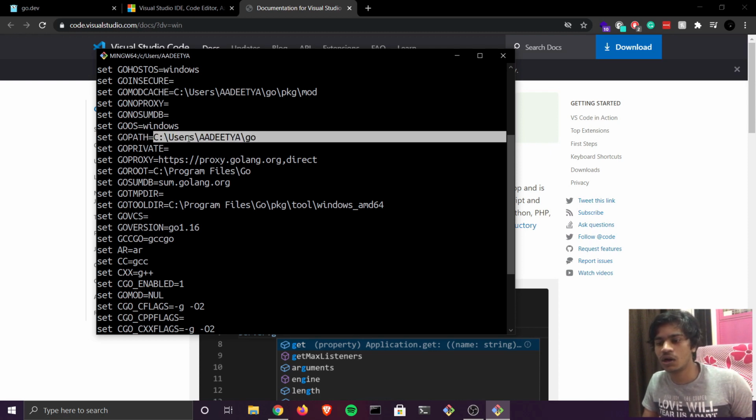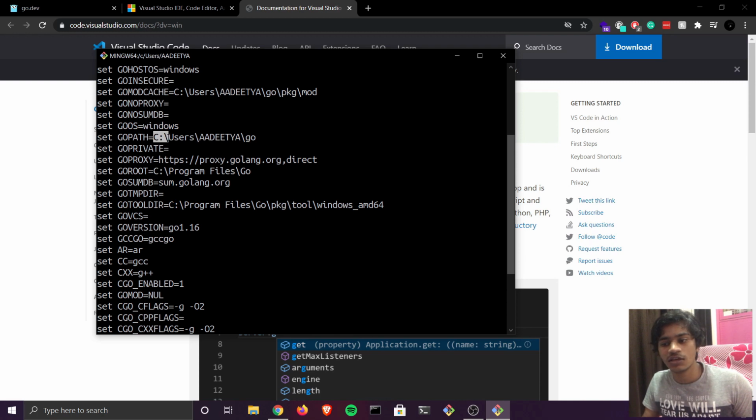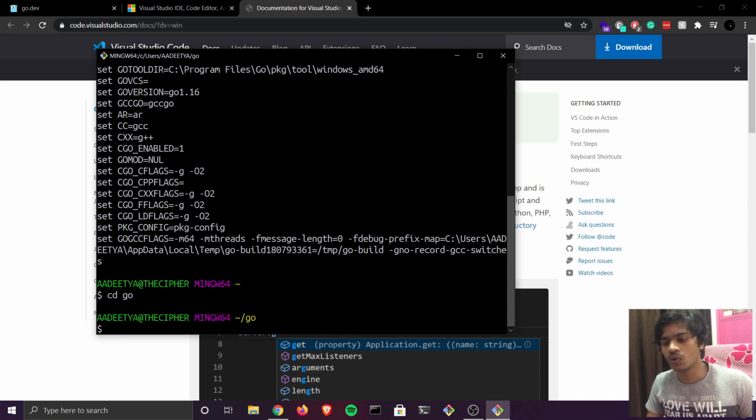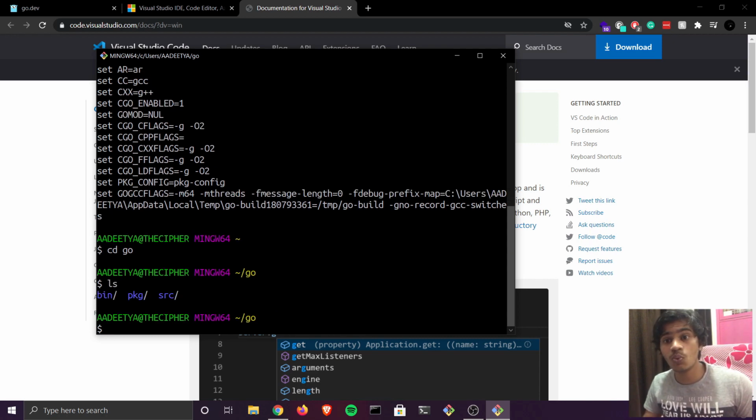Let's cd into our GOPATH, which is in my case C:/Users/Aditya/go. I am already in C:/Users/Aditya, so I'll just type in cd go and I'm in my GOPATH. So let's ls and see what all folders are there in this directory.